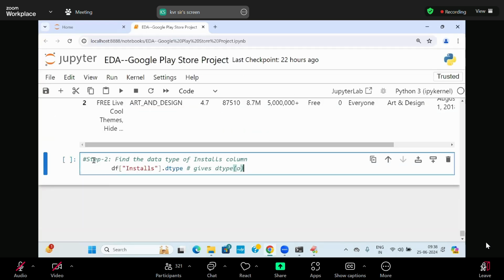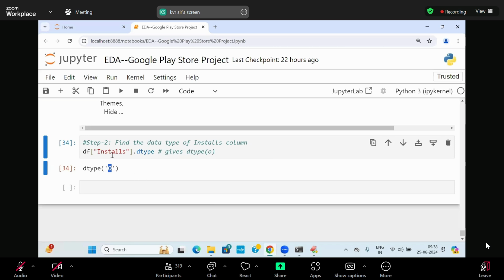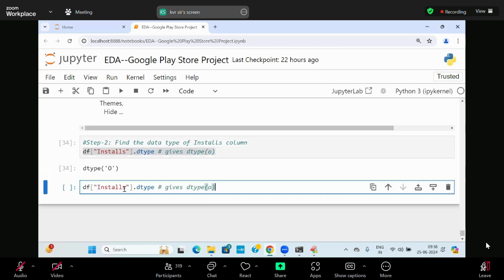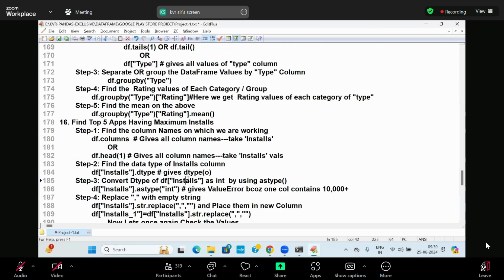This is all for your understanding of the queries here. So of installs, what is it going to print? You can also print it like this: print of. You can say print of like this. It will print what? Object. You know that, object type.